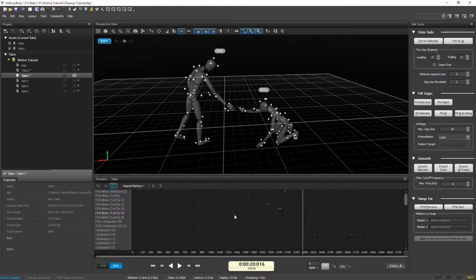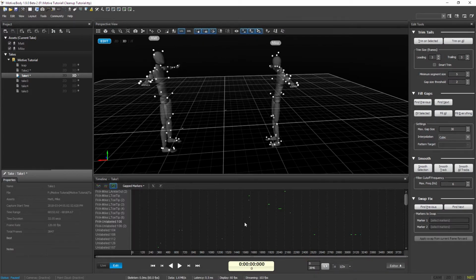Now there are no gapped markers, only extraneous, unlabeled markers left. At this point, play through your animation and check for any more glitching, popping, or other oddities.